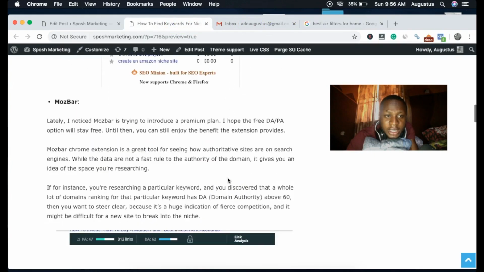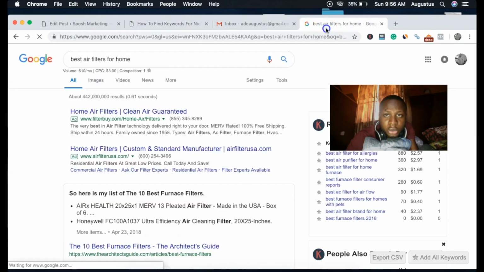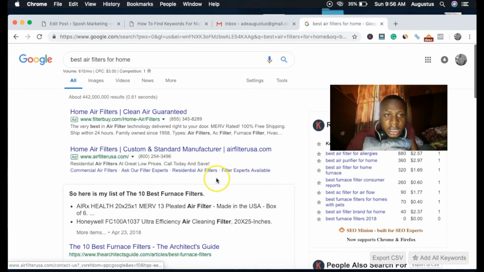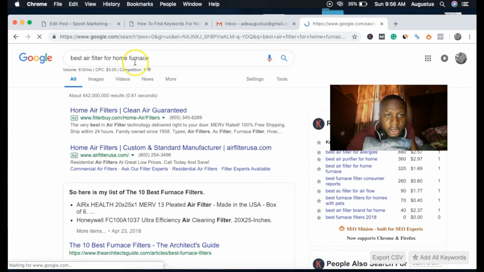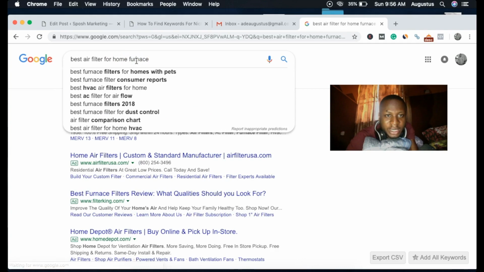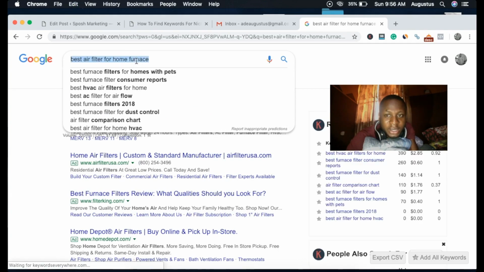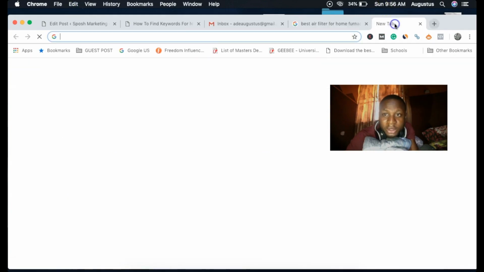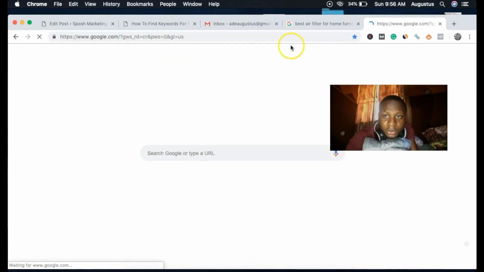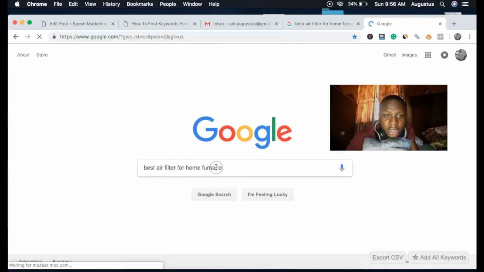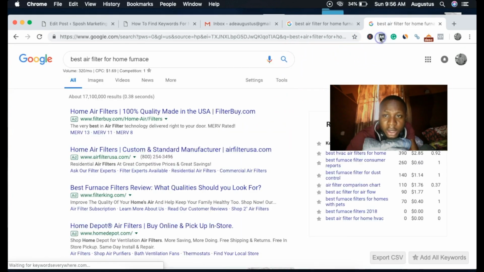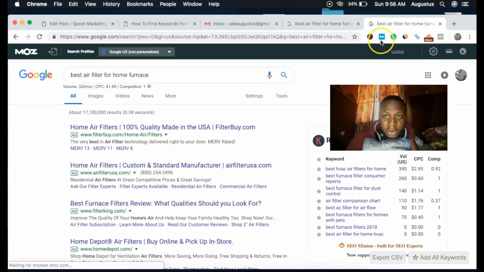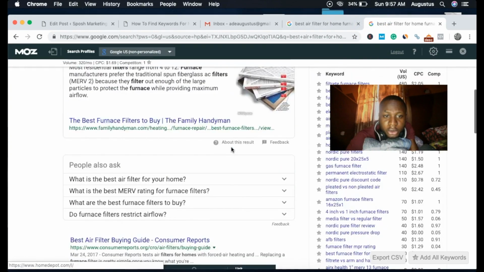Once you get these suggested ideas, then what you will do is, okay, let's say I'm interested in best air filter for home furnace. I think that one is down a little bit. I think that's the kind of keyword you should watch out for. So I'll come to Google, then I'll paste the keyword. Now this is where the MozBar extension that we installed earlier comes in. After you have installed the MozBar extension, you click on this small M icon for it to show up on your SERP.